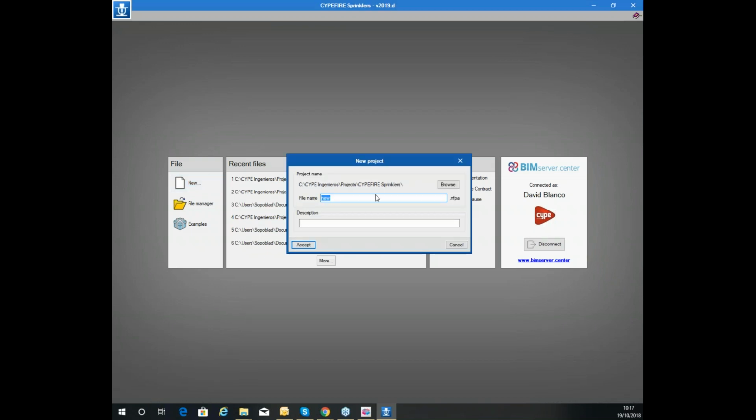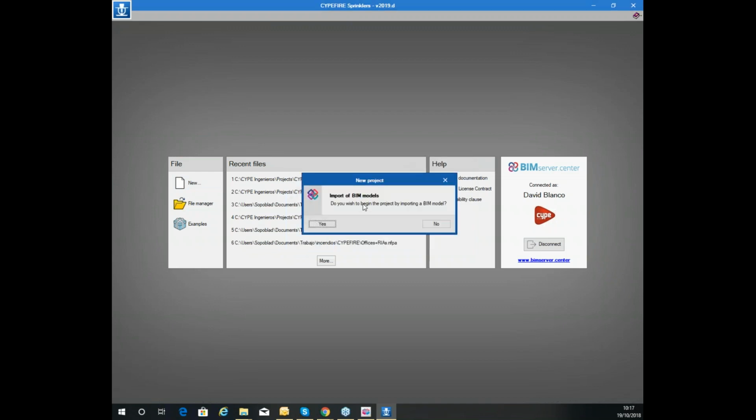Okay, so we're going to create a new example, for example, seminar sprinklers total. We are going to accept here. All of the OpenBIM tools of CYPE have 2 possibilities of working. You can work with an import of a BIM model. This is the main functionality we propose and promote. And the second possibility is, if you answer no to this question, you can create a hydraulic network design without a BIM model.